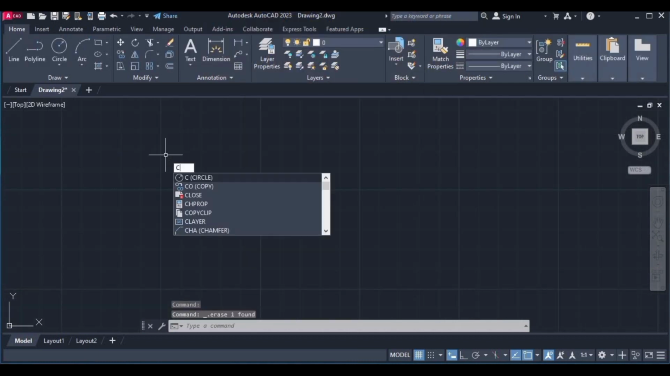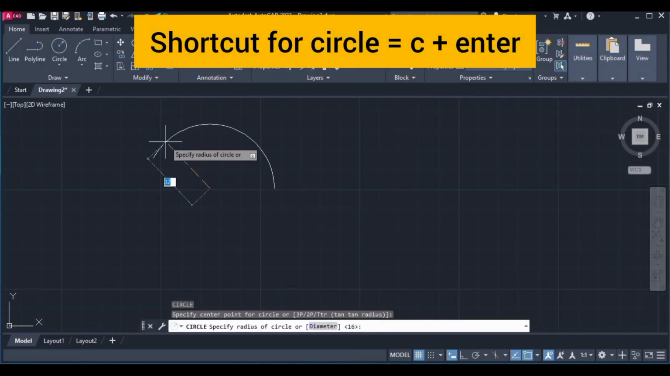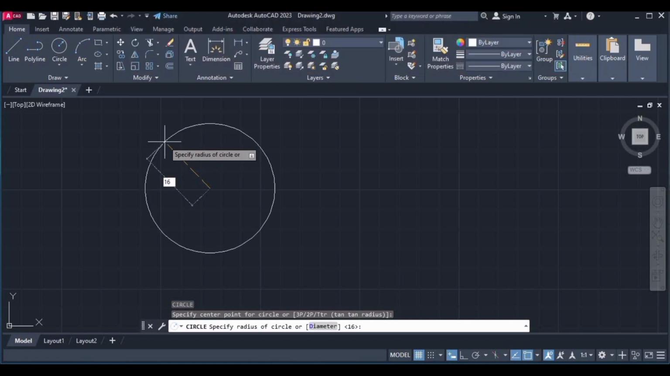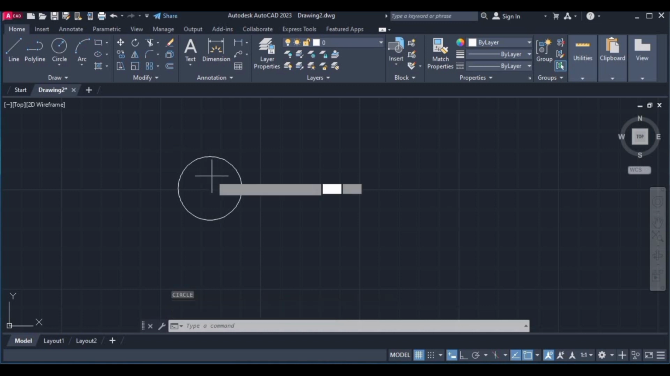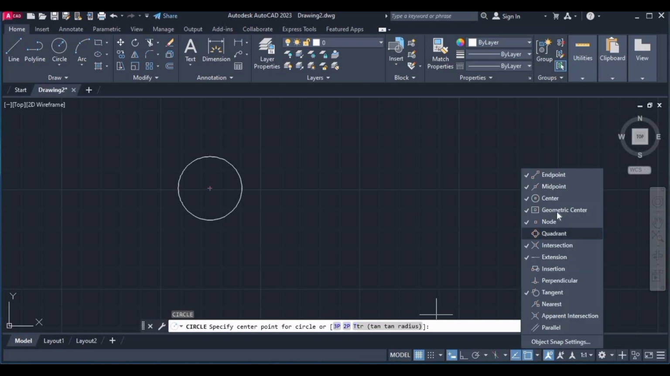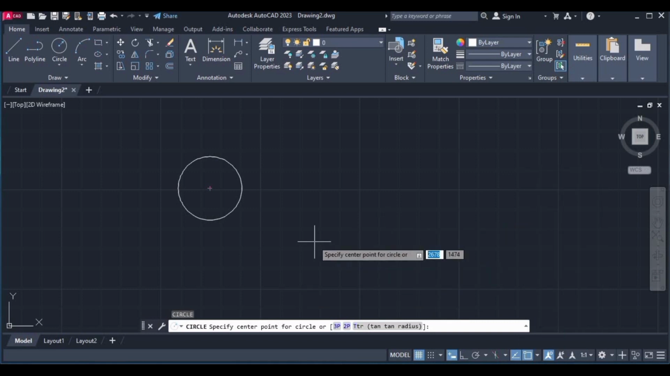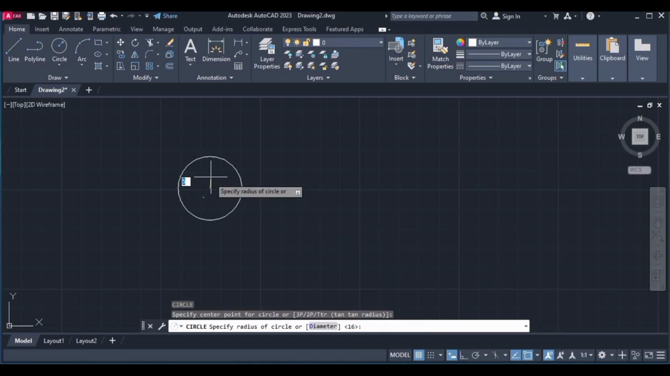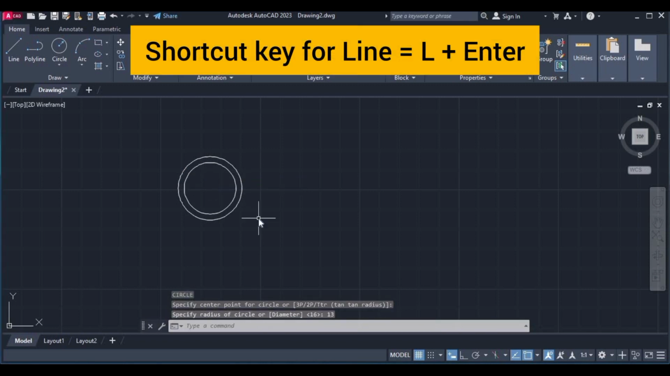Using your keyboard write C and click enter and make a circle here of diameter 16, and then write C again and click enter. And how you can find this center, let me show you. Go to this option and here you should select this center option. Okay, so this will enable you to specify a center here. So make a circle here again of diameter 13.